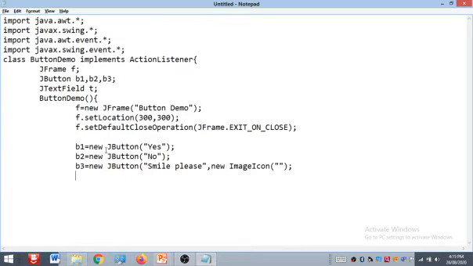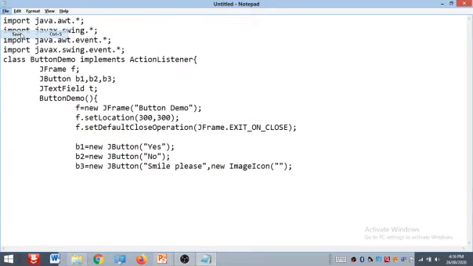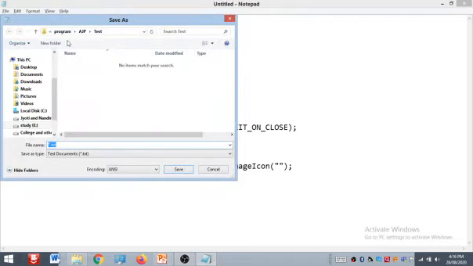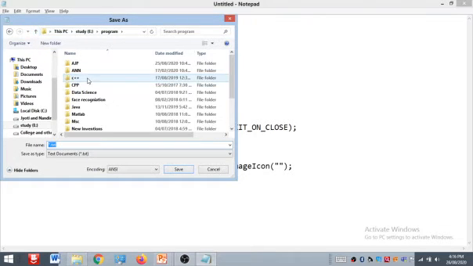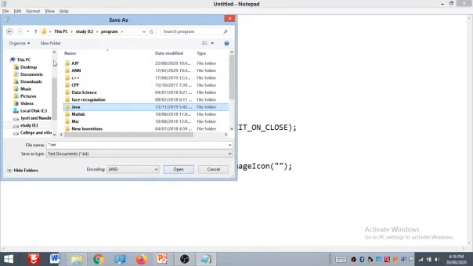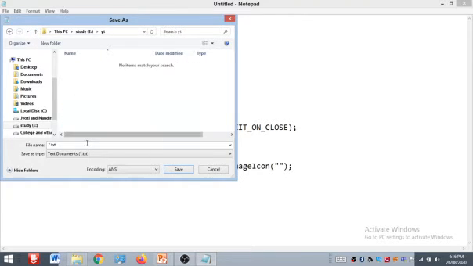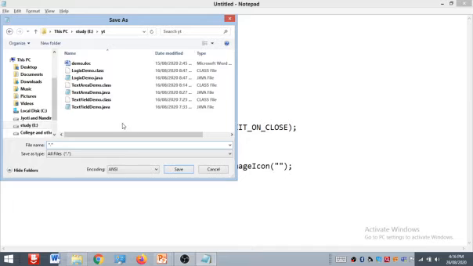So suppose we want to save this one in a yt directory, yt. We already observed what things are available in this. So here, what is the name of the class? ButtonDemo. We save it in this directory as ButtonDemo.java.